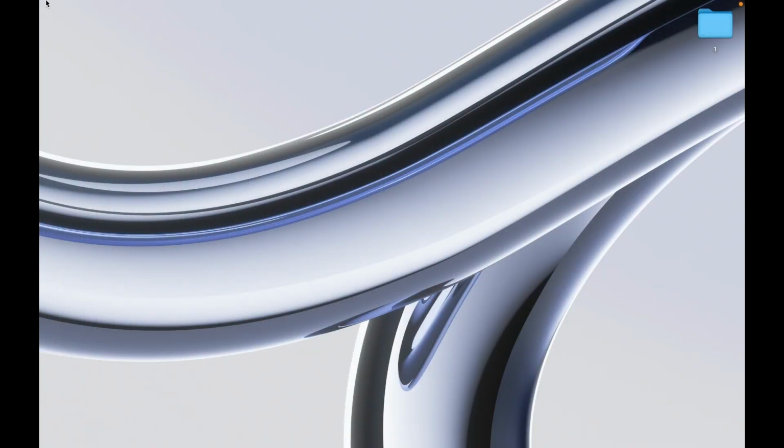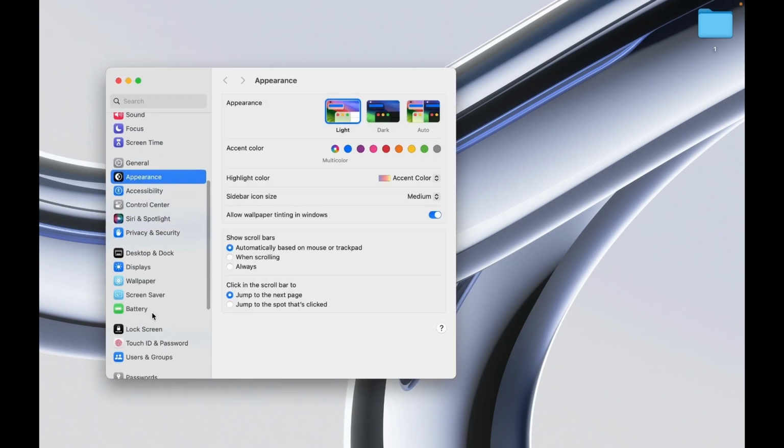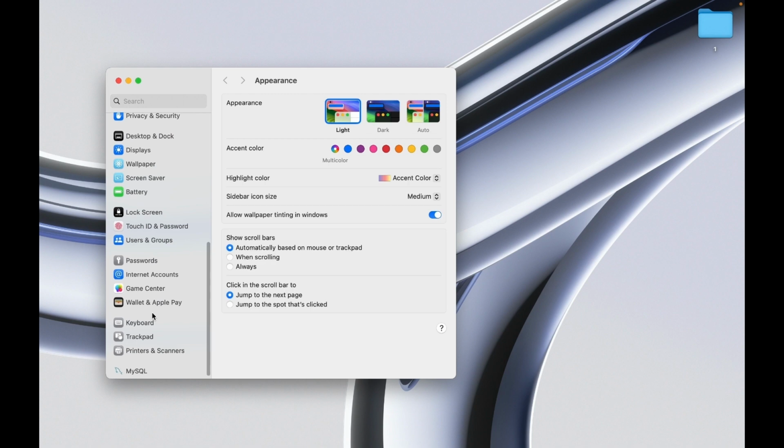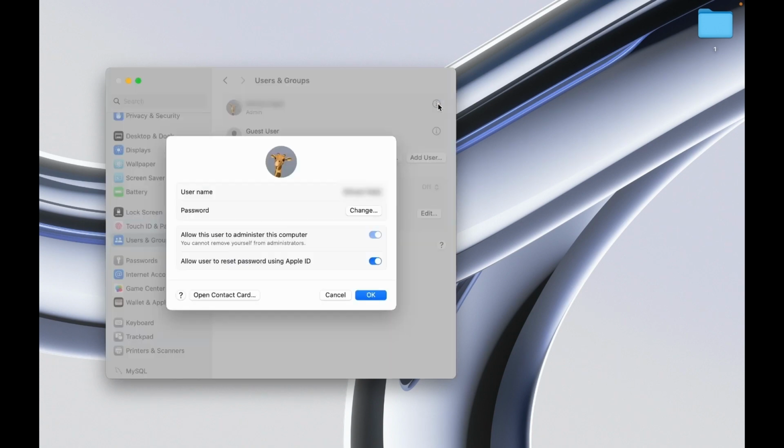Click the Apple menu in the top left corner of your screen. Select System Settings. Head to the Users and Groups menu in the sidebar. You may need to scroll down to see it. You'll see a list of users on your MacBook. Find your username and click the I icon next to it.